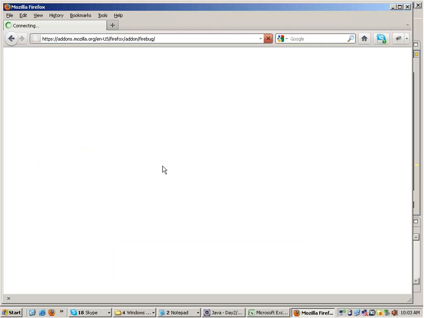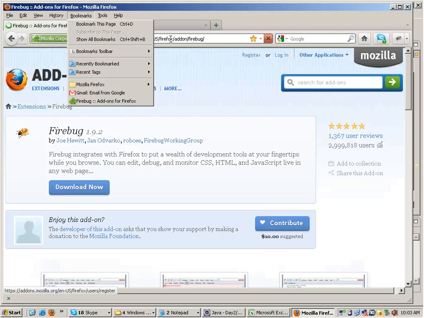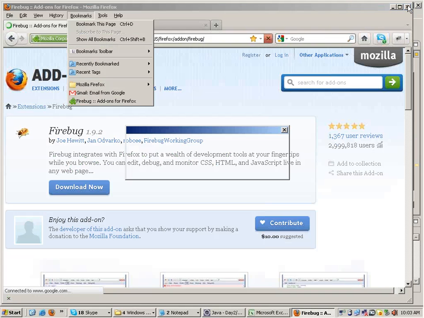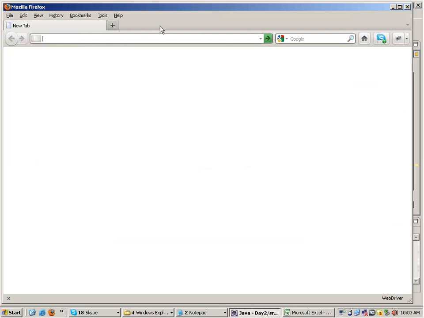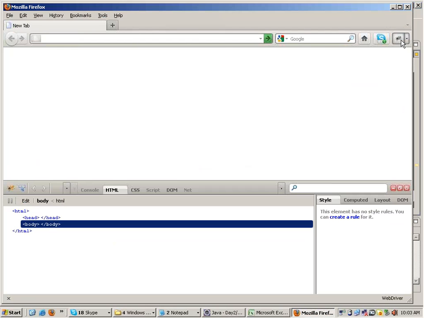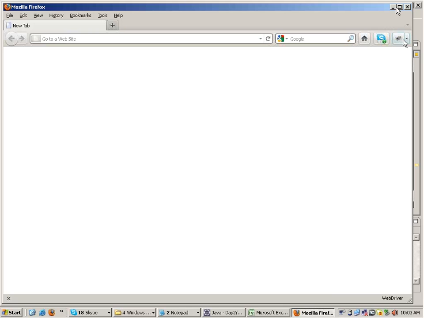Yeah, I have Firebug now in this particular profile in Selenium. When I open this profile, it will have Firebug installed in it. This way I can investigate my web pages in real time, right? So this Firefox profile is there, and in it Firebug is there. This is the concept of Firefox profiling.